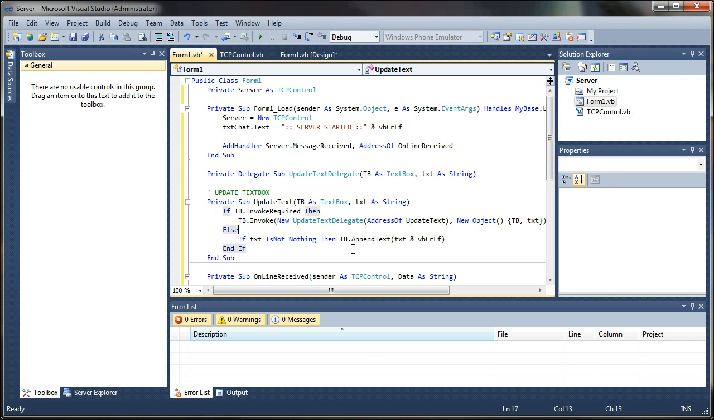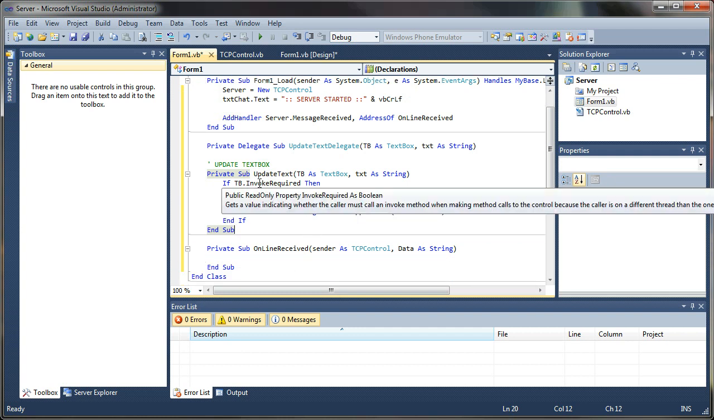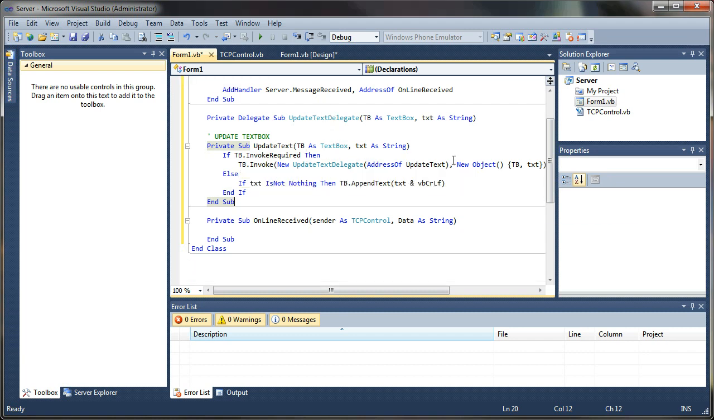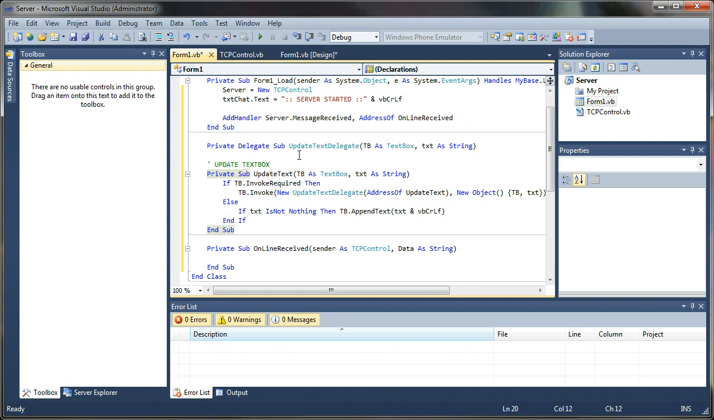Alright, so hopefully this will verify whether an invoke is required on that text box coming from our delegate, and if so, invoke it and append the text to that text box. Okay.